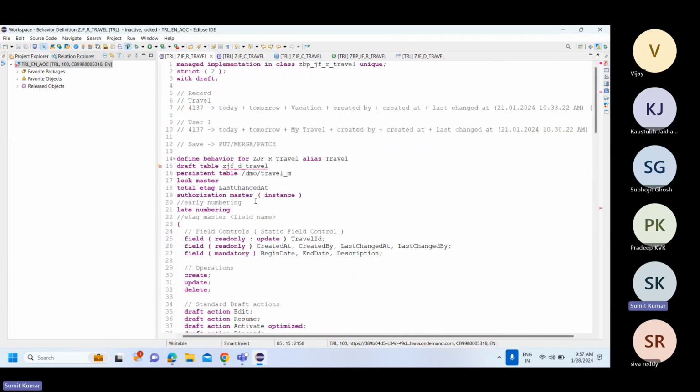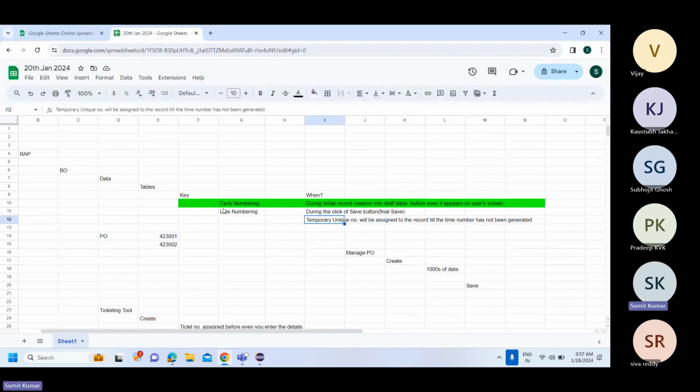Now, the moment you do that, you see there are certain warnings or errors coming up. It says that the travel table, which is a draft table over here, should be adjusted. Why is that the case? Because if I go over here, we have written a statement that during early numbering, during the initial record creation, before it even appears on the UI, a number has been assigned. Whereas in case of a late numbering, during the click of a save button, the final number will be assigned. But by that time, in order for my system to persist that, a temporary unique number will be assigned to the record, till the actual number is generated.